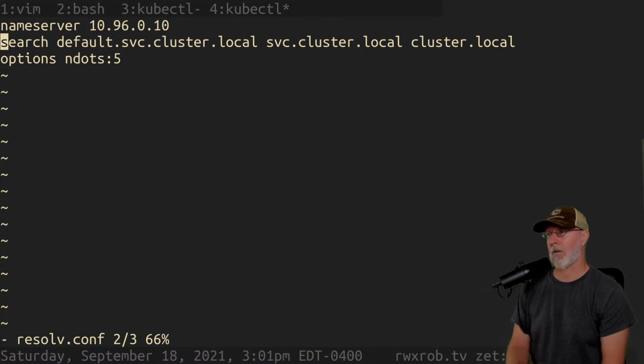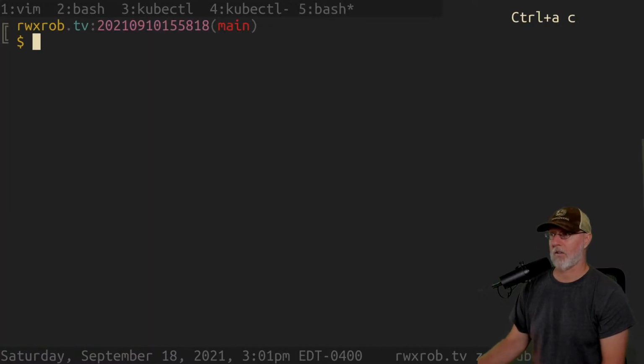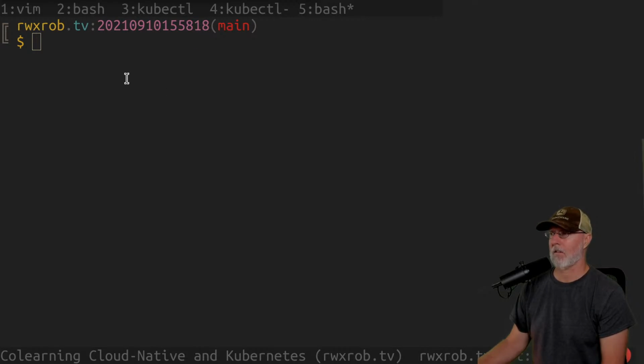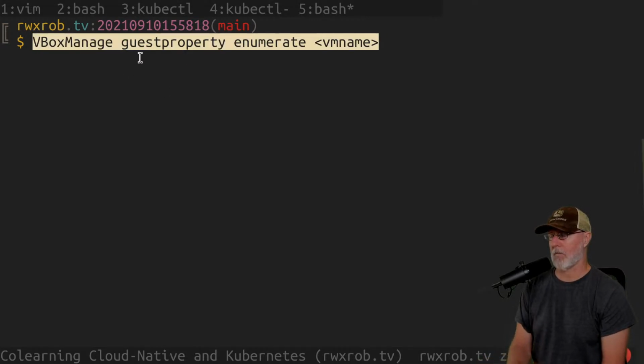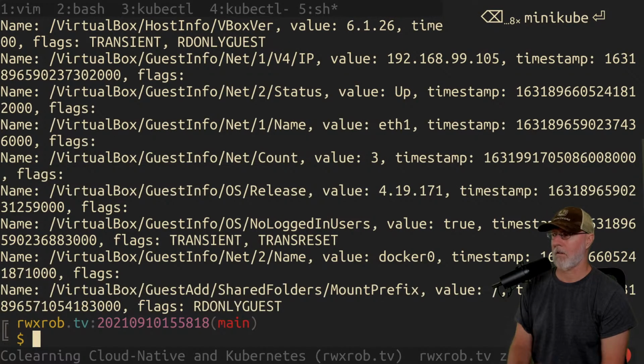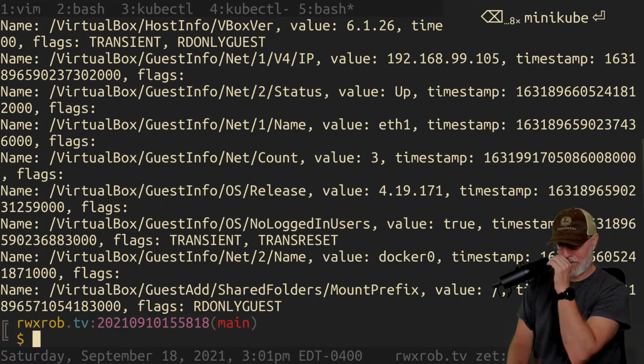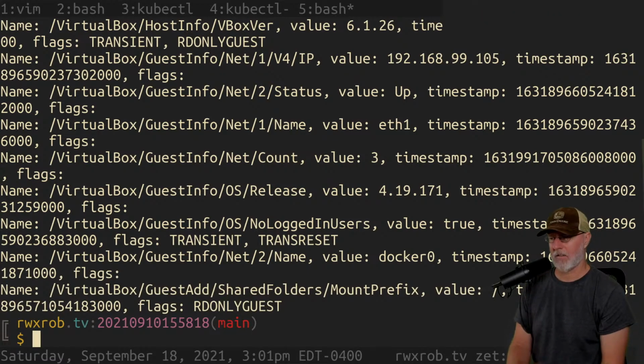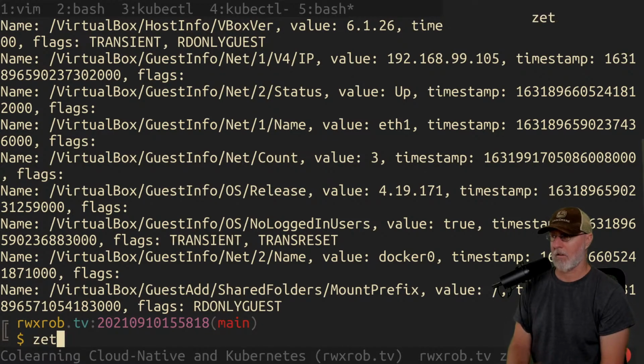vboxmanage guestproperty enumerate. Grep IP, found it. Wow, that is a crazy command. I'm gonna try it just because it looks interesting. I have never seen this command in my life. Guestproperty enumerate. Would it be minikube? Must be. Oh my god. What the hell is this thing? vboxmanage. I gotta put that on my to-do list.